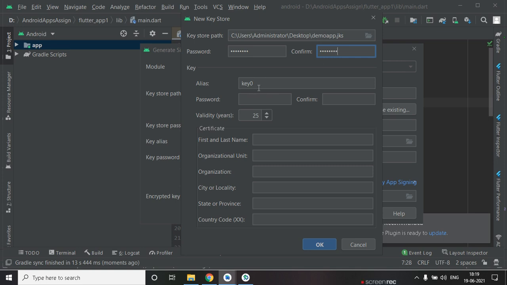1234567, and this is also important. We have to remember this password and the JKS file, because we will be unable to update another APK on Play Store if we do not have this JKS file and forget this password. These are very important things which we have to remember, or which we have to store.